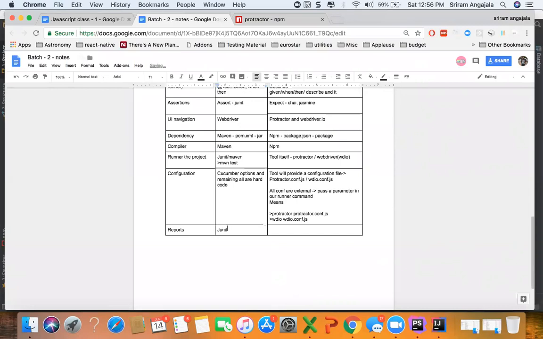If you use JUnit, we'll get JUnit XML reports. Typically, JUnit will give you basic XML reports. If you're using Cucumber, it will give you HTML reports. If you want, we can also get JSON reports and Pretty reports from Cucumber. Only Cucumber will do this. So Cucumber will give you HTML, JSON, and Pretty reports.